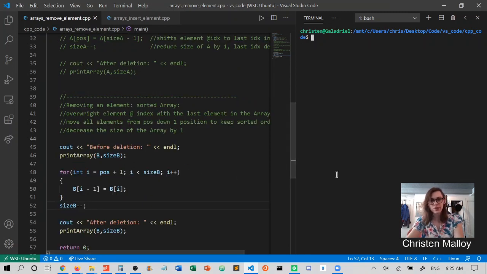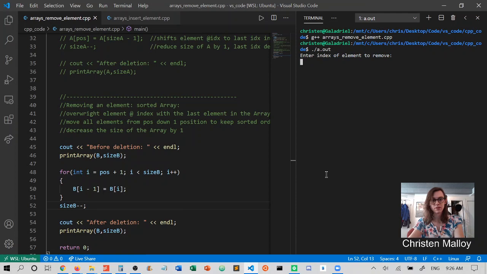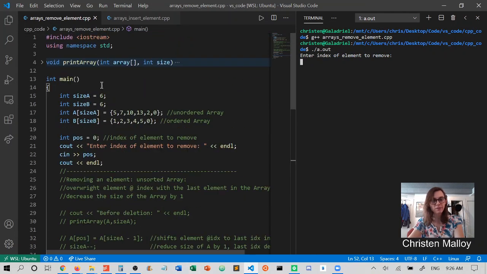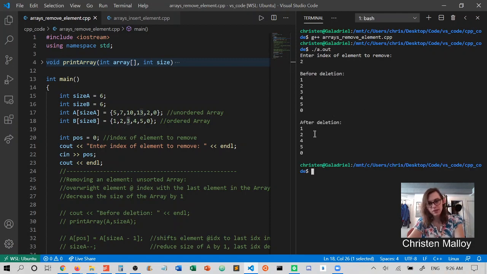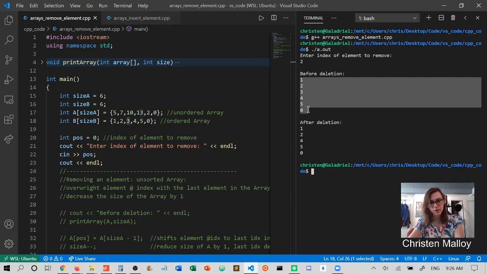So let's look at this. Say we run the code. Let's talk about what we have here. In B, we have 1, 2, 3, 4, 5, and a 0 on the end. So if I was to use an index value of 2, we would be looking at the 3 being changed. And what we can see here is that we have 1, 2, 3, 4, 5, 0.